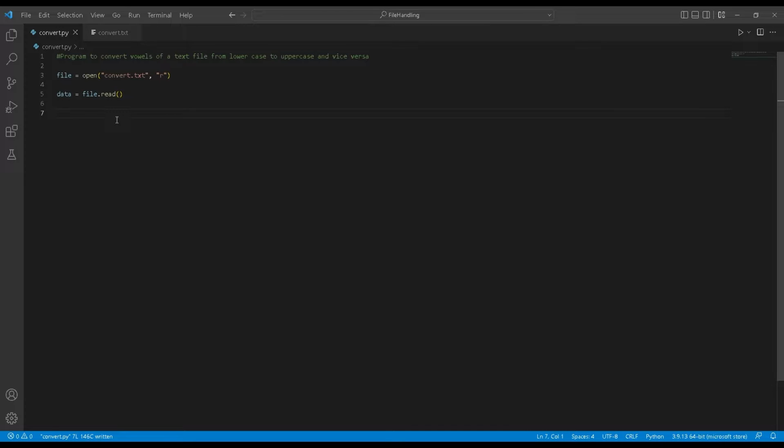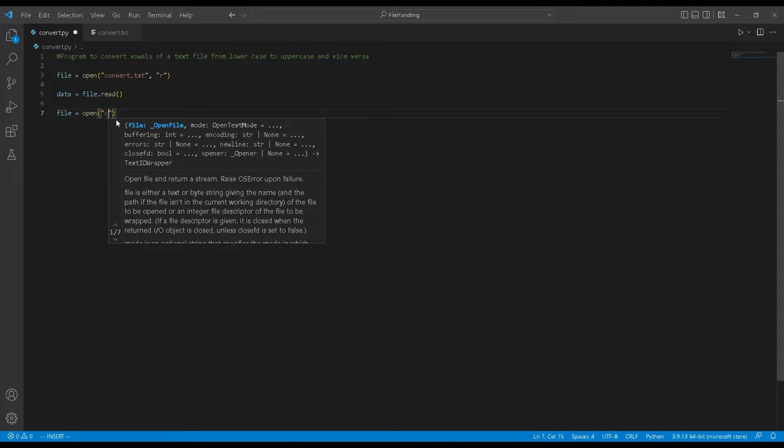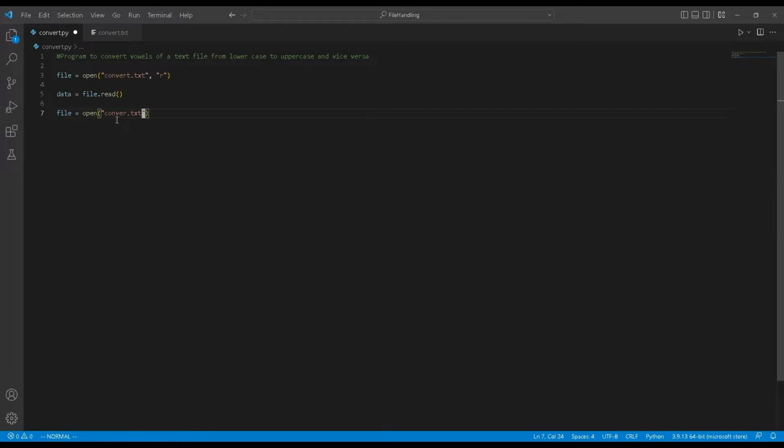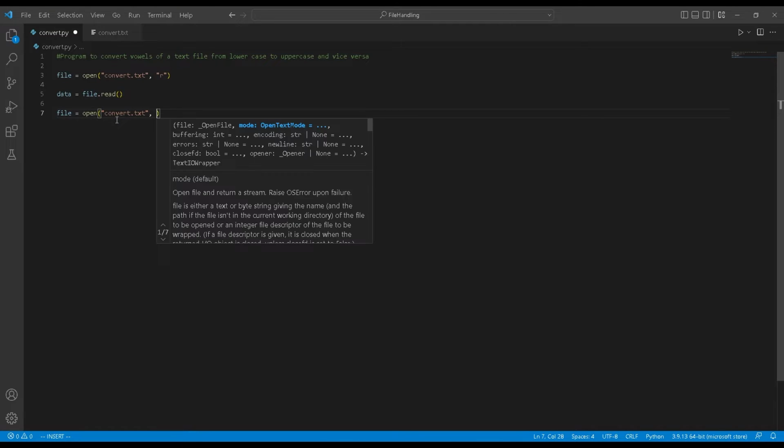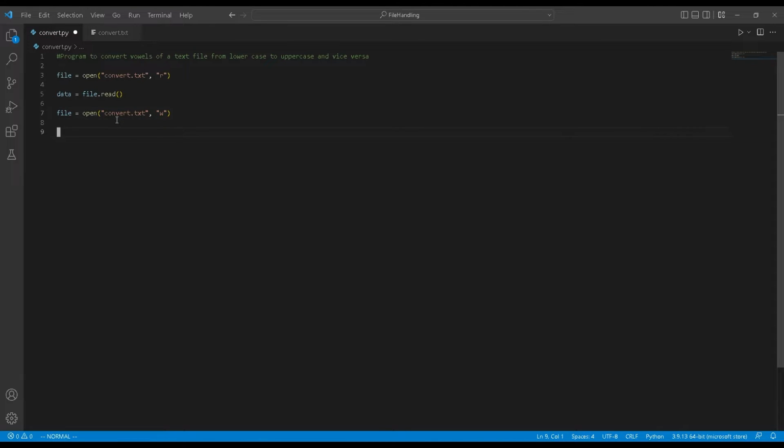Now, since we have to write to our file, we're going to open it in write mode. File equals open, convert.txt. We're going to be opening it in write mode. Now we have to loop through each character in the file. So we're going to say for i in data.